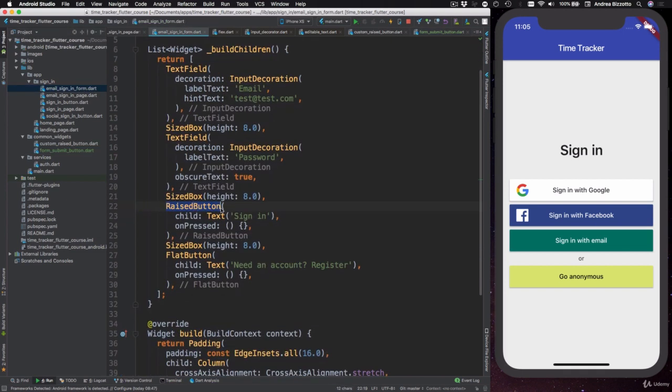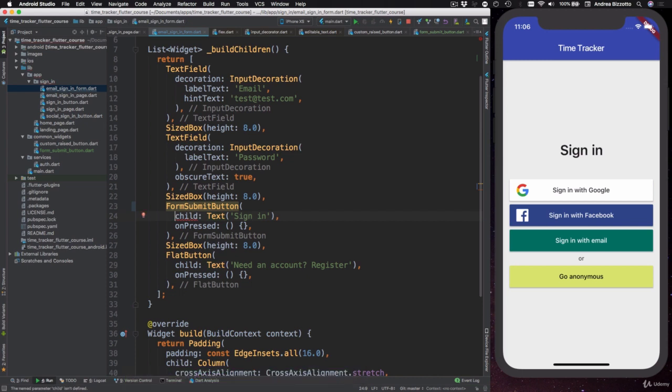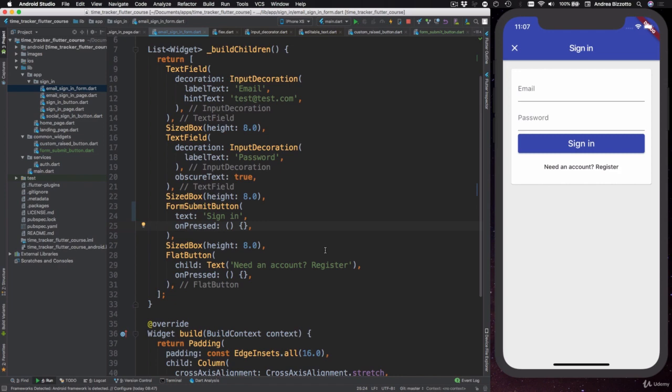And here we can replace our raised button with our new FormSubmitButton, which we can also import. And it does not take a child property, instead it takes a text property, which is called signing. And if I save at this stage and get back to my signing form, I can see that now the button style has changed. Okay, so our form now looks nice and we can continue in the next video.